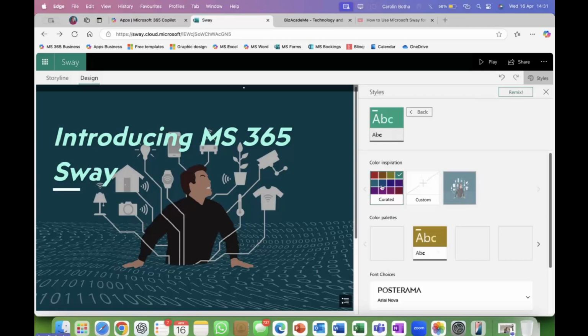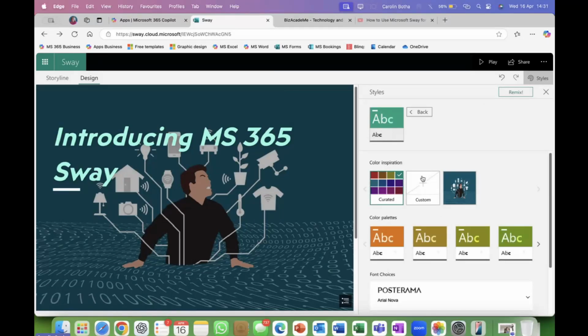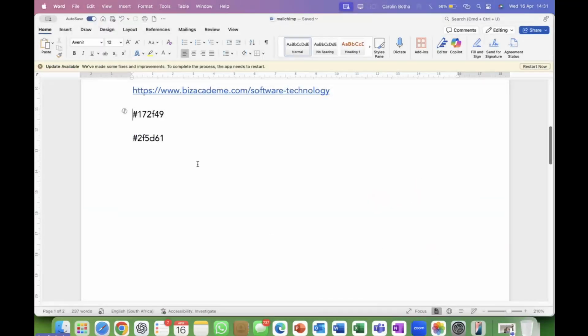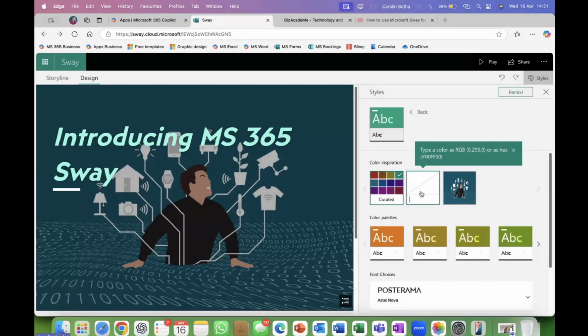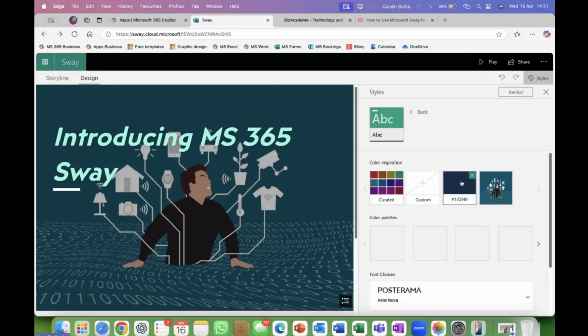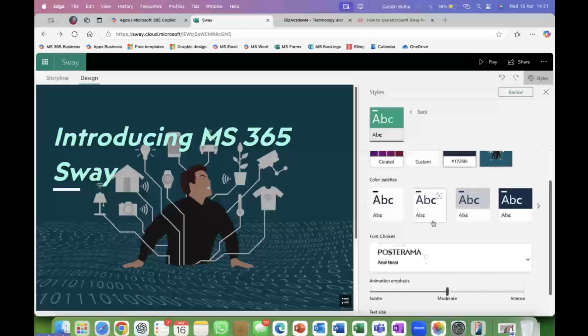You can put in your colors. You can customize it as to your liking and what your branding is all about. So you can put in the colors there. I already have my colors listed over here, what I got from the graphic designer. So I'm just going to copy it and I'm going to paste it in there. And then I'm going to choose that color. There you go. I see it immediately adjusted.